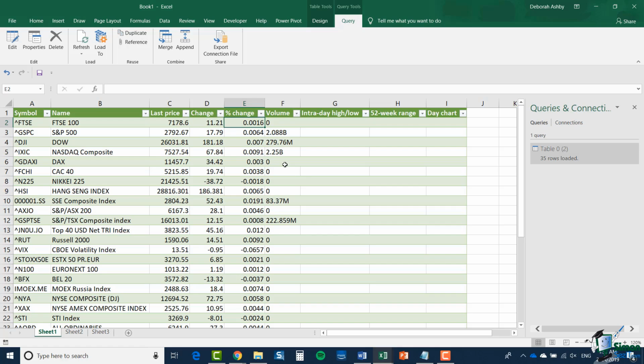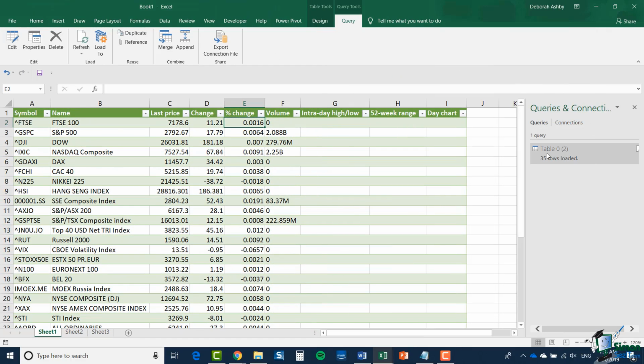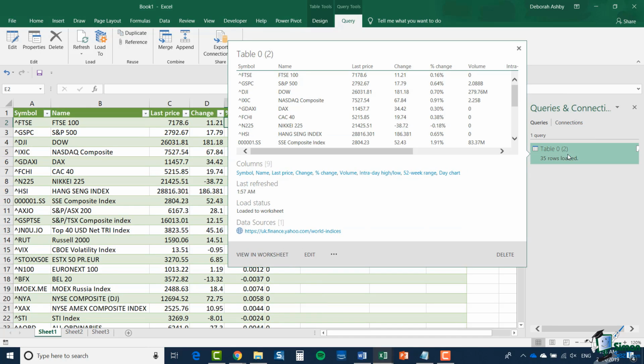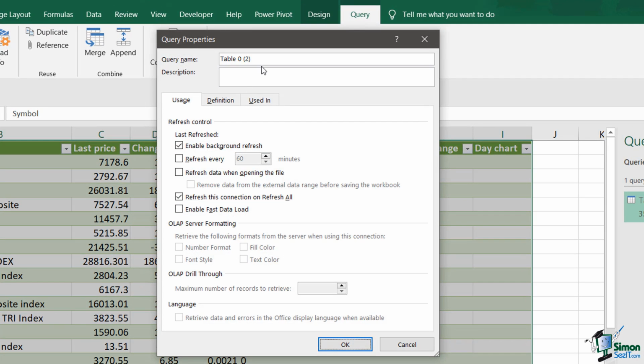But I could go a step further than that, and I could actually set this up so that they're automatically updated for me, so I don't have to come in and click that refresh button. And that's what I'm going to do next. So from this pane on the right-hand side, I'm going to right-click on table 0, and I'm going to select properties. I'm going to give this query a much more useful name. So I'm going to call it market data.